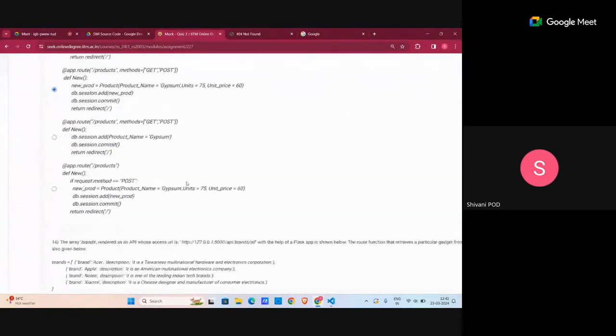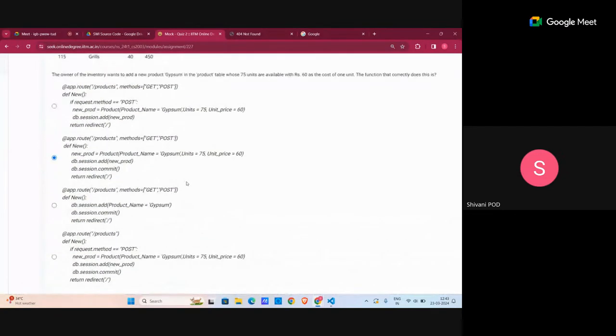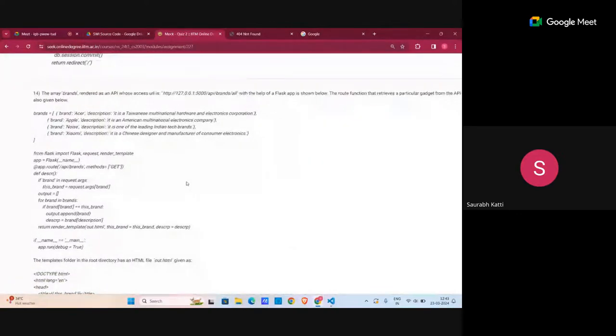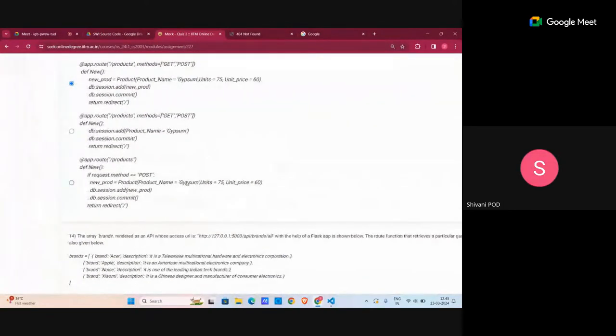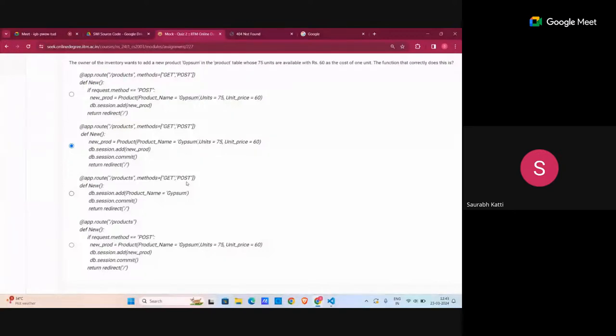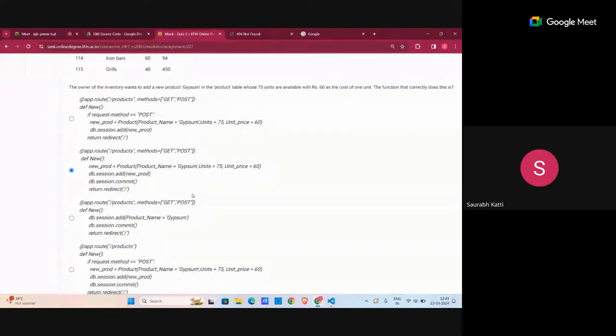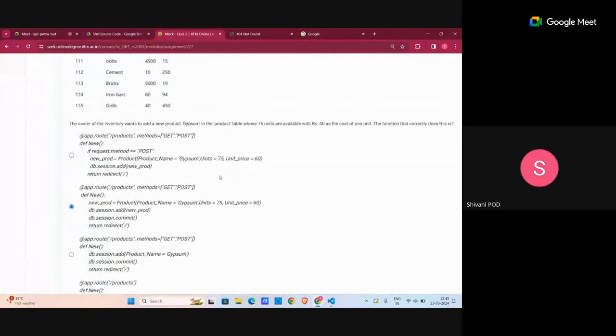Is it clear? Yes, I hope it is clear. Now the next question. One doubt in that question. Yeah, tell me. So here in the option B, as we have defined new_prod is equal to Product, and we have created that entirely. So let's say similar thing if there was an option C, but without creating that new product, just db.session.add. So can we directly add a product in the session? Do we need to create the object first and then add?